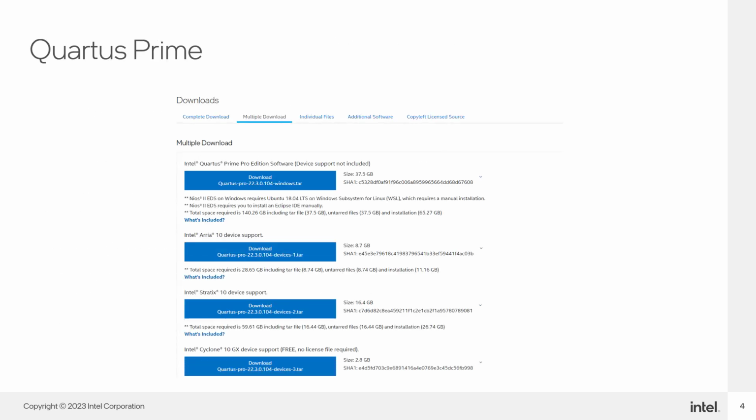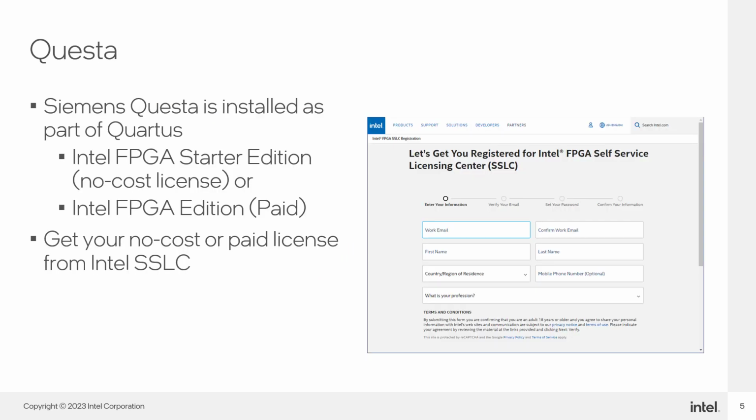Let's get started. You can choose to download Quartus Prime without all the large device support files if you want to save some space. The first link contains Quartus and the Questa simulators. The subsequent links contain device files for specific FPGAs. If you want to save some disk space, you can choose a smaller device such as the Cyclone 10GX. As part of the Quartus Prime Pro Edition download, you'll get Siemens Questa. You'll have to choose whether you want to use a zero-cost license or a paid license. Whatever you choose, you need to go to the Intel Self-Service License Center in order to get either a paid license or a no-cost license.